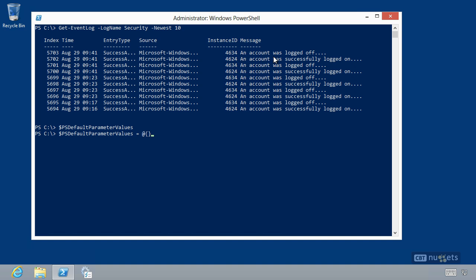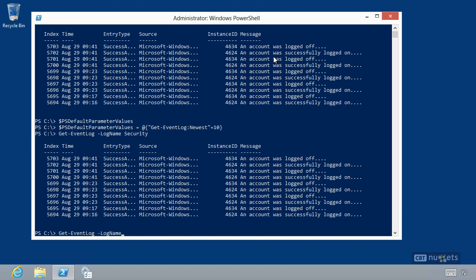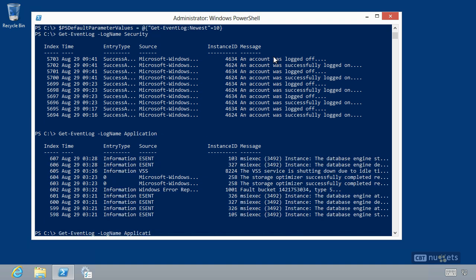Now, if you remember, we've used these hash table things several times. These exist as key equals value, semicolon, key equals value pairs. So each key value is a pair. So the key is the cmdlet name, Get-EventLog, it's not case sensitive, followed by a colon, followed by the parameter name. Now you do not provide the dash in front of the parameter name here. Equals whatever you want the default value to be. As soon as you set that, from now on, you can run this command again without specifying newest, and it will always default to 10 now.